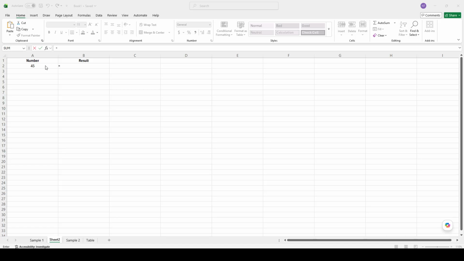For example, if your number is in cell A2, click that cell or type A2 into the formula. This tells Excel which value you want to square. Using a cell reference is helpful because if the number in that cell changes later, the result will update automatically.